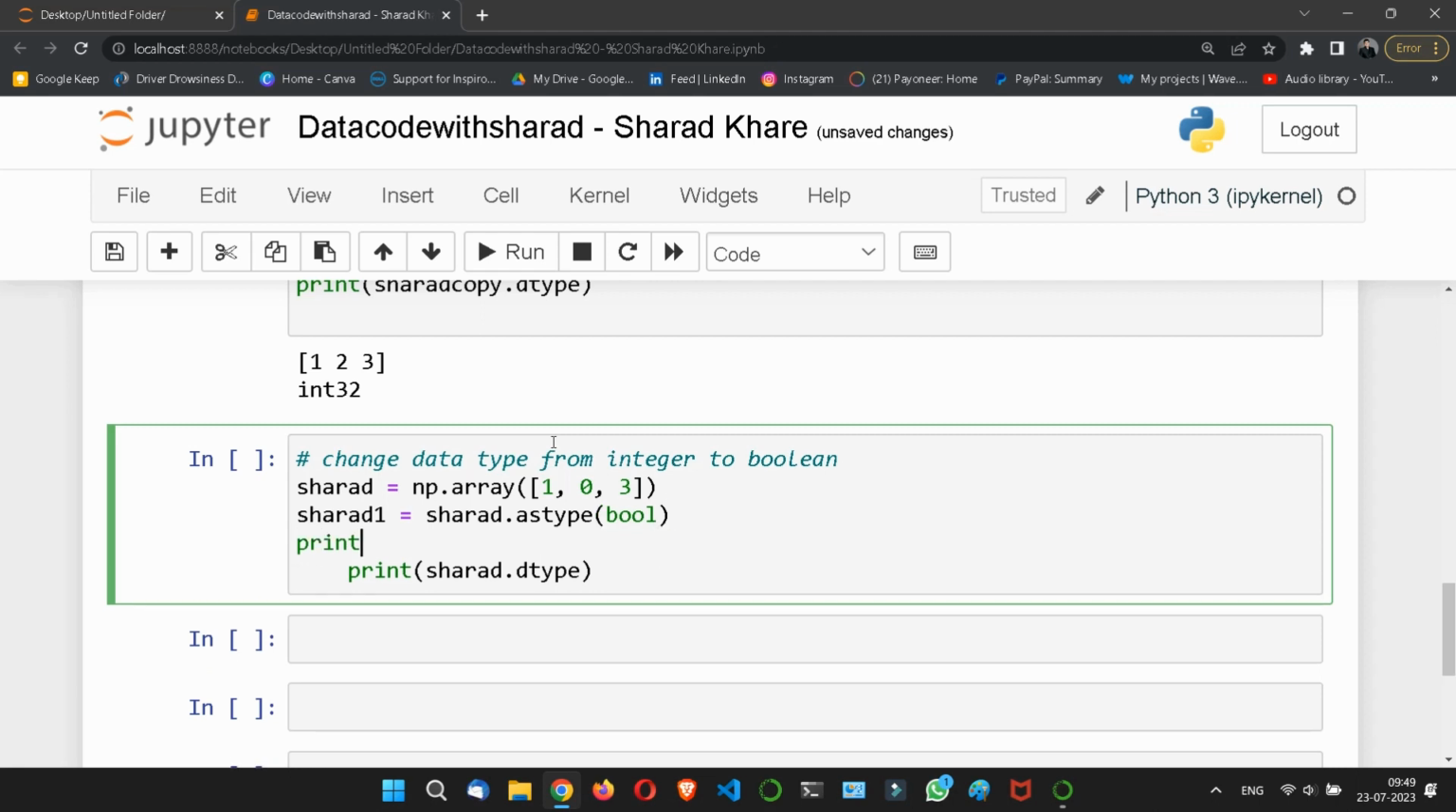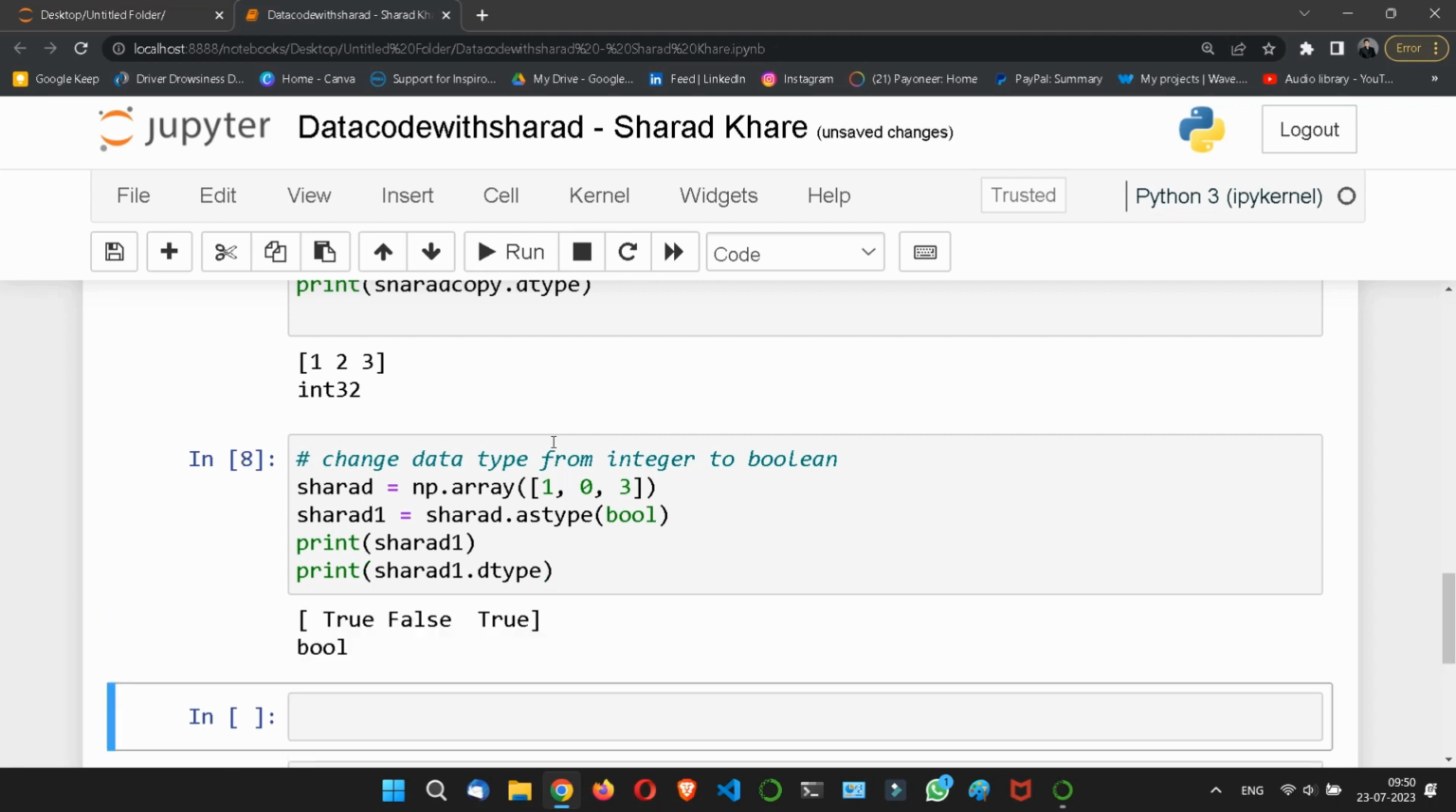I'll print Sharad1. I want to show you what is happening here. That's the reason I am printing both, and here I'll again print Sharad1 dtype. So let's see if it got converted to bool or not. Yes, 1, 0, 3 became True, False, True. 0 is always False, 3 is True, 1 is True. It got converted into bool. That's it, we succeeded.